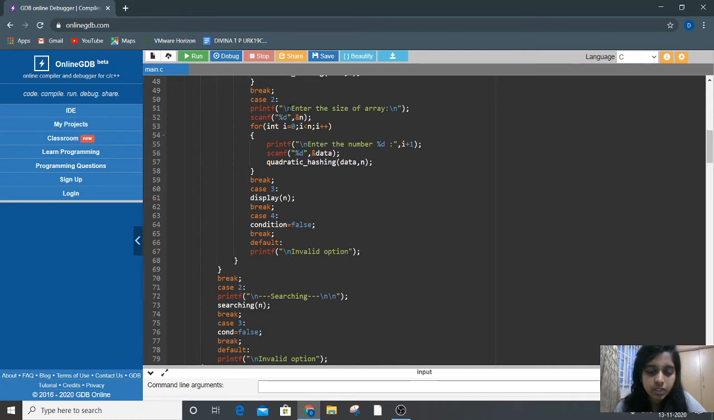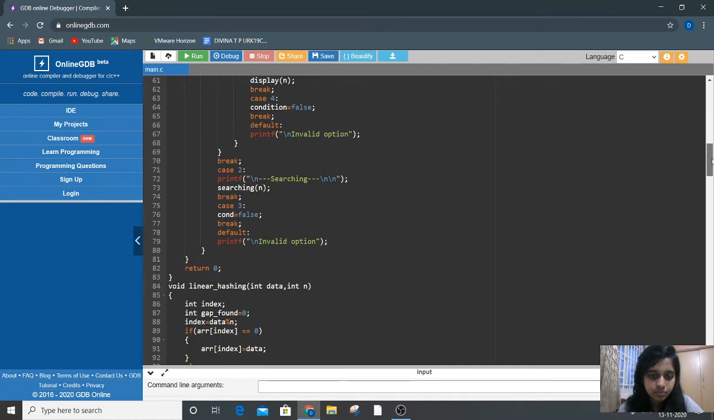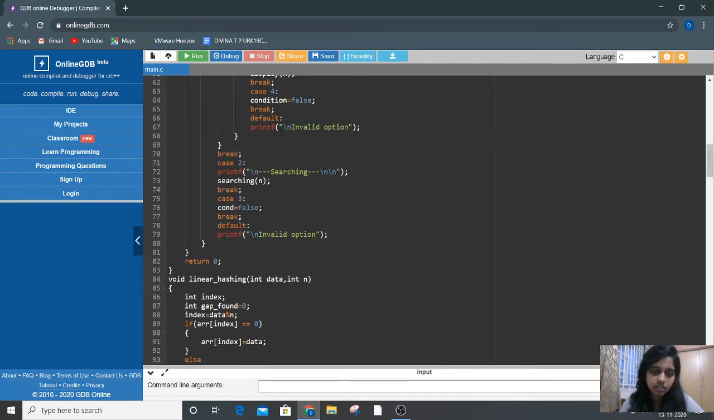Then for quadratic probing, if the user chooses 2, you will get the same note to enter the size of an array, and then it will ask for each and every element which you have to insert in the array, and then it will take that array to the function quadratic hashing. Or if the user chooses 3, it will take you to the function display, or else 4, it will exit from the insertion menu, and for anything other than these, the default case will show invalid option.